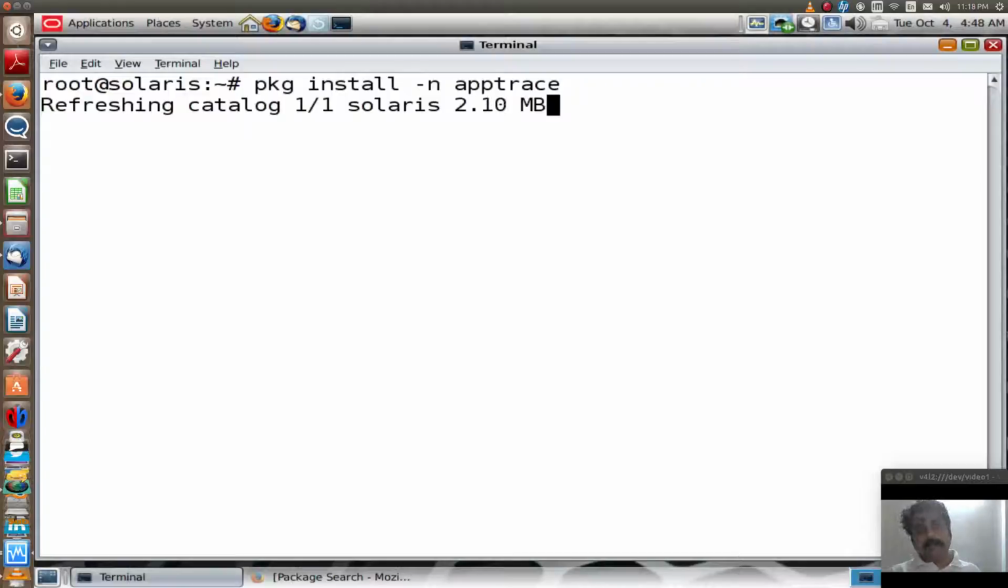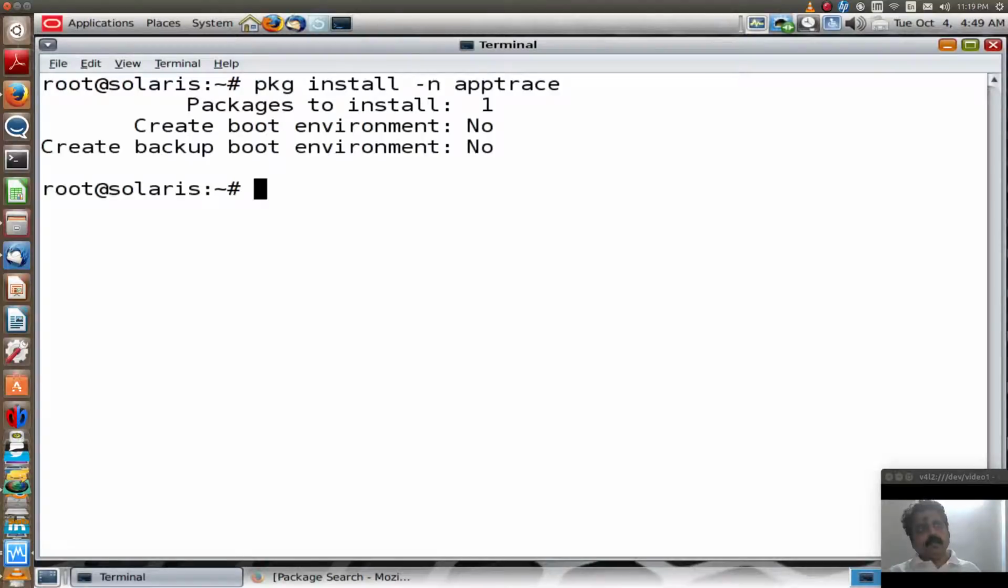It'll also tell you details like whether you need to reboot the system once the package installation is through, how much space this package is going to consume. Those details are going to show up on the screen soon, so you can see that there. So you could see that there is one package that's going to be installed. It doesn't create a boot environment. It doesn't create a backup boot environment. So some of the details are there on your screen.